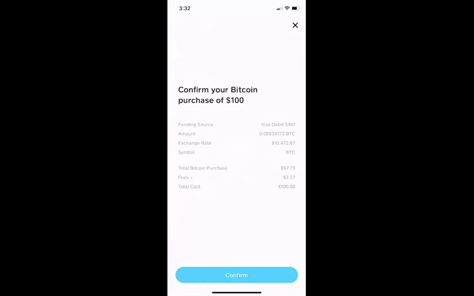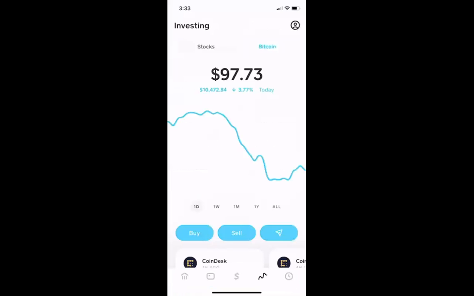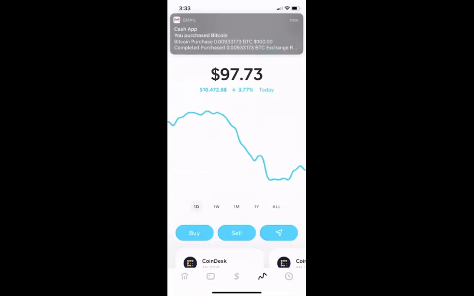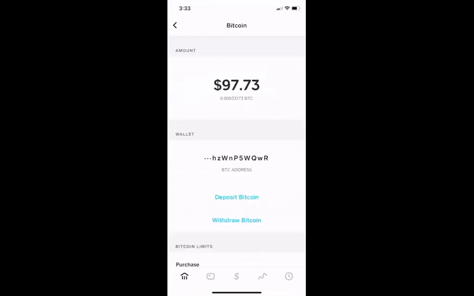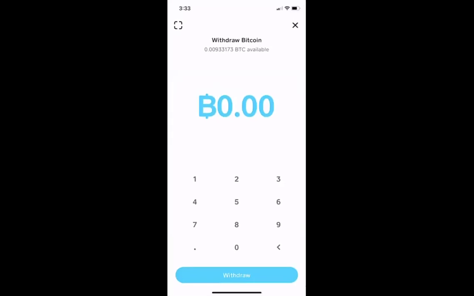It'll confirm your payment, right? So we'll go ahead and do it. You see that 333 in the top, and it says you purchased this amount. You push done, and that's the amount of Bitcoin I just purchased. I got an email. Perfect, right? Instant. You'll go back to the house and you'll press withdraw Bitcoin.